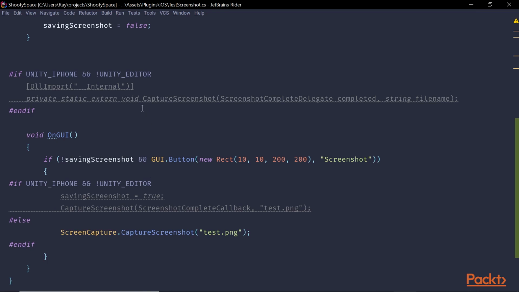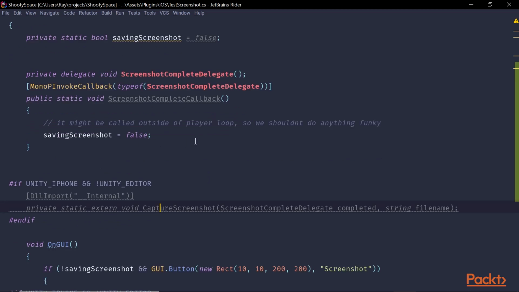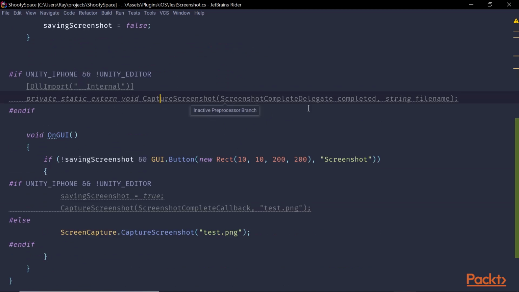Okay, so one thing you'll notice, we use DLL import. It's not a DLL, but this is just sort of the attribute we use. And we pass in __Internal. And this allows us to expose the calls from the native code to Unity. And you'll see that we have a private static extern call to the capture screenshot method, which takes a delegate called completed. And if you remember, we declared this callback here as being accessible to the native code. So that allows us to pass in this callback, screenshot completed callback, right here, to the native code, as completed is what the name of it is.